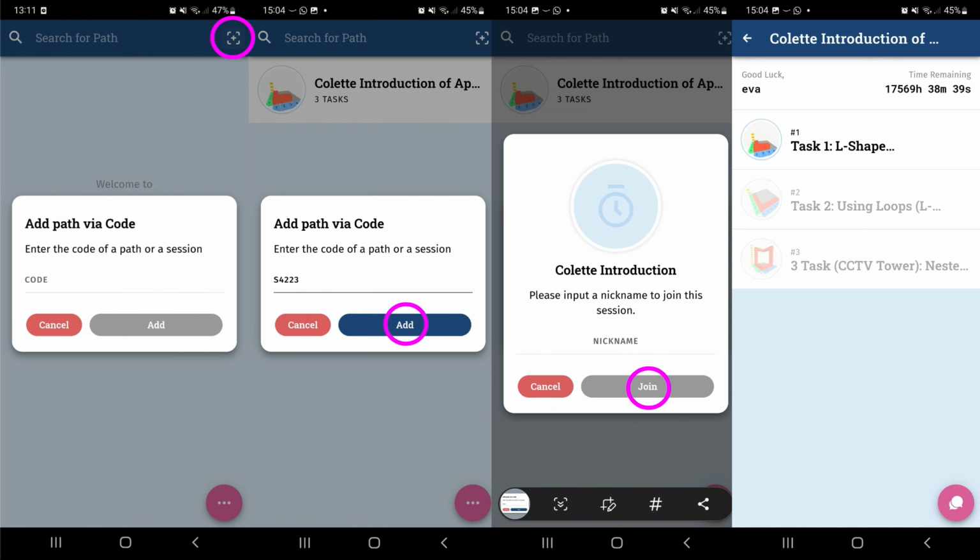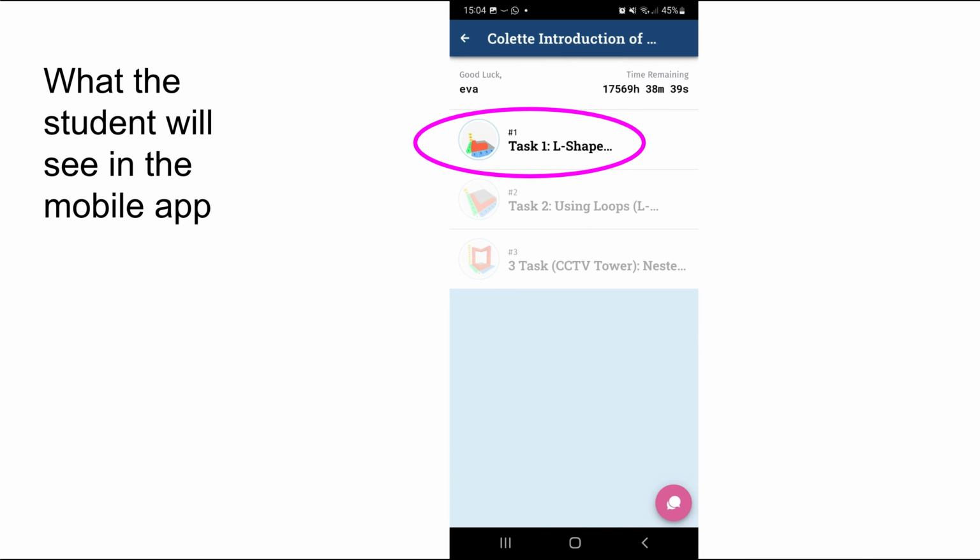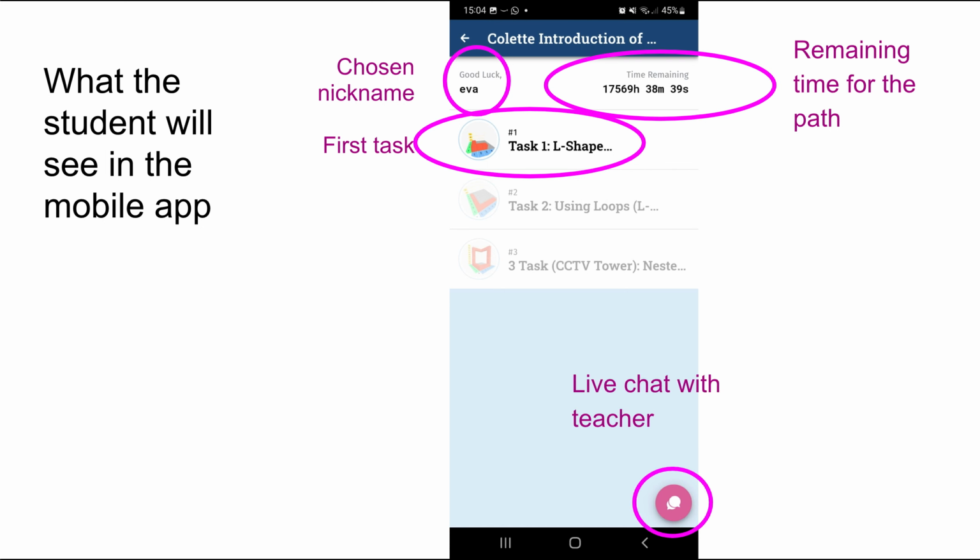You will see the list of tasks, and you can see here that the session will stay open for 17,569 hours, 38 minutes and 39 seconds for the student named Eva to complete it. Lots of time. What the student will see in the mobile app is associated with the session. They can work on the path in the same manner as a normal path. The added features are the nickname, Eva, and the limited time, and the live chat.